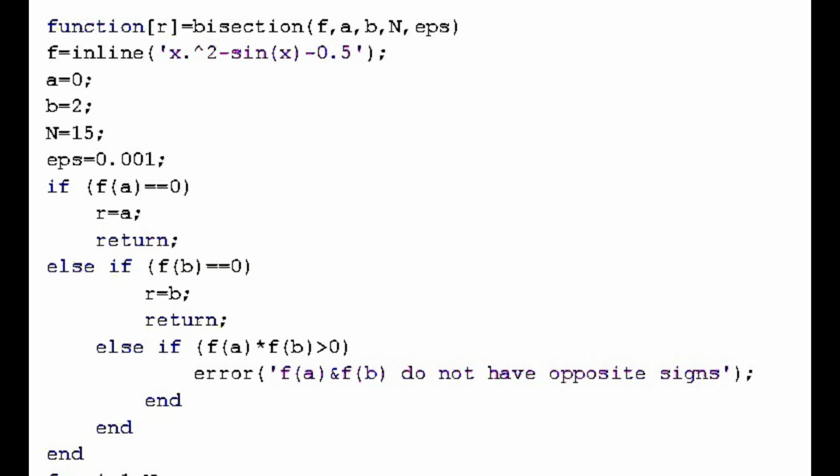Okay, the first condition is if a is the root, then it means f of a equals 0. So here the if condition applies, that if f of a is exactly equal to 0. The double equal sign is for comparison, while a single equal sign is for assignment. So if f of a is equal to 0, use the round brackets here, that is the syntax, then r is equal to a, a is assigned as r. A is the output, a is the root.